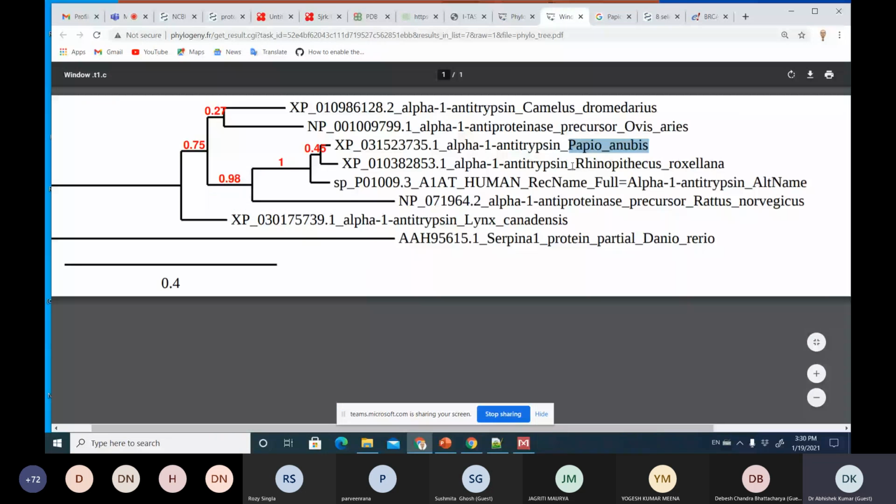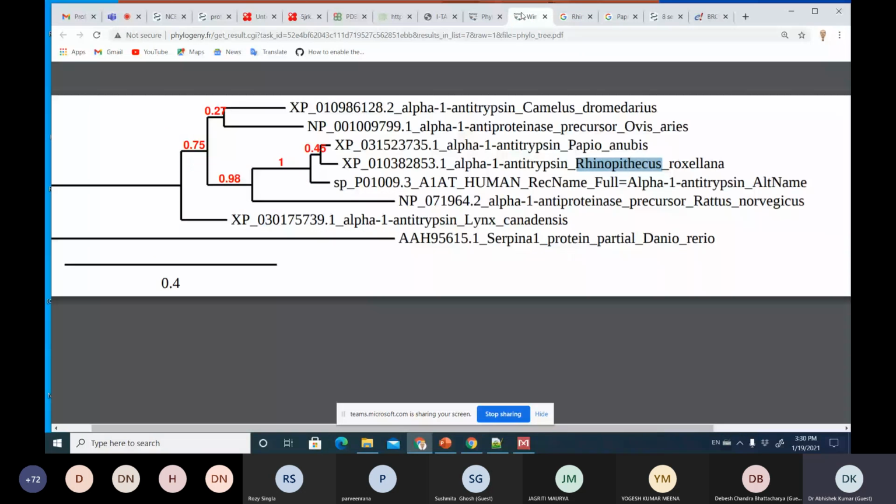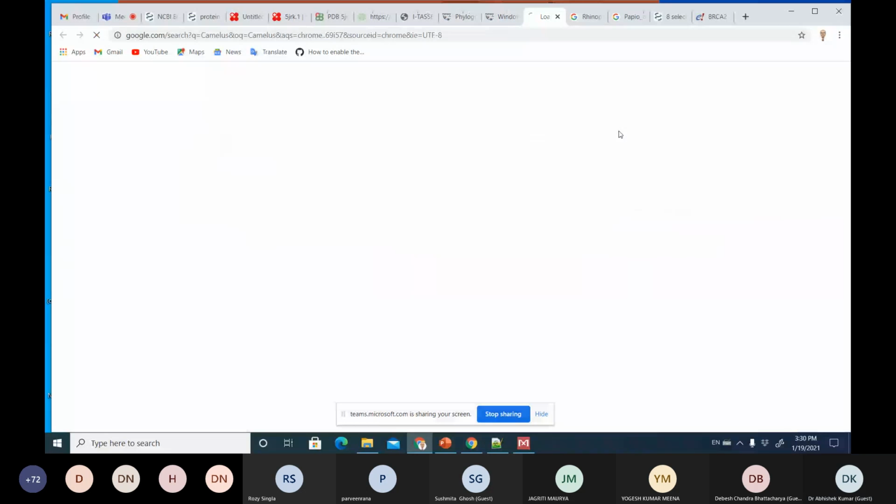Let's have that. Yeah, so this is also kind of a monkey. So the monkeys are coming together. And these are primates. So when we have knowledge, it is all primates are going together. Then this is good. Let's see, what is that? Camel. Yeah, this is camel.